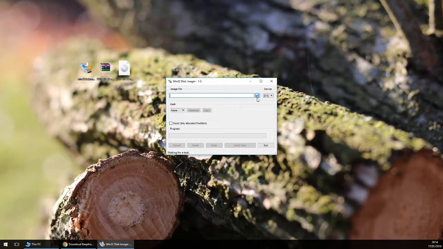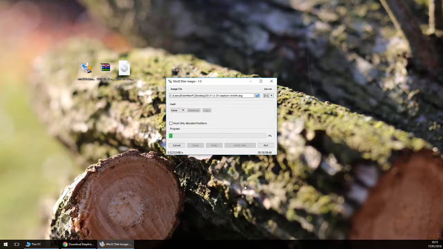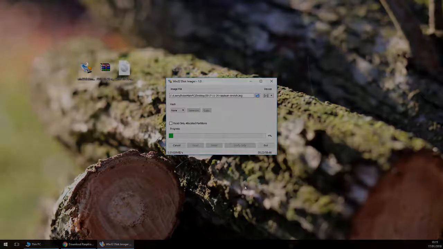Now this blue icon here will open up a file dialog that allows you to select that file, the image file. So we're going to go ahead and do that. And then we're going to select the device that we're writing to. In this case, it will be I. And then we just go and click write. Yes, I am sure. I wouldn't be doing it if I wasn't. So once that's done, we can pop it out of our SD card reader, put it straight into the Pi, and the Pi will boot up into Raspbian.